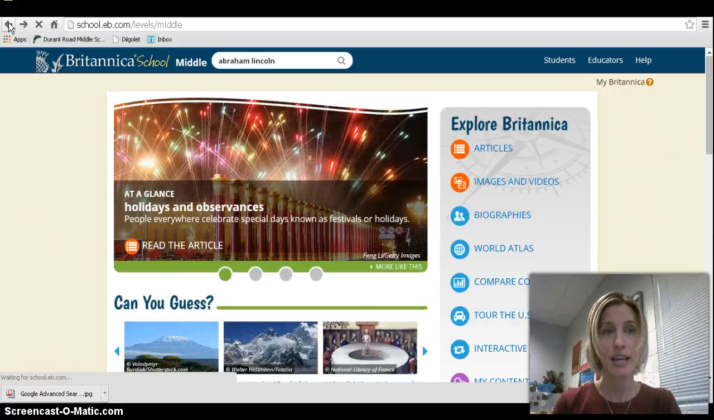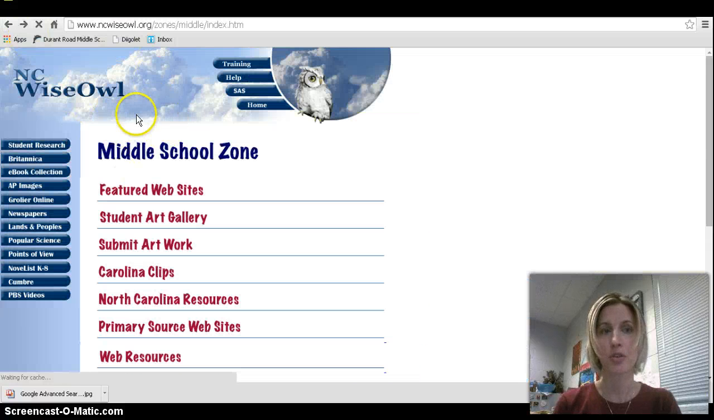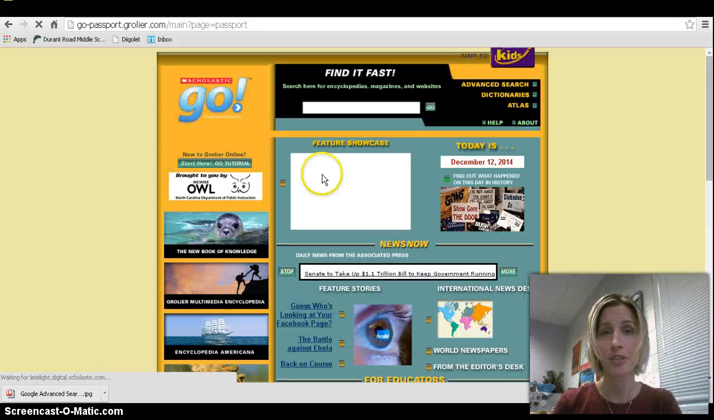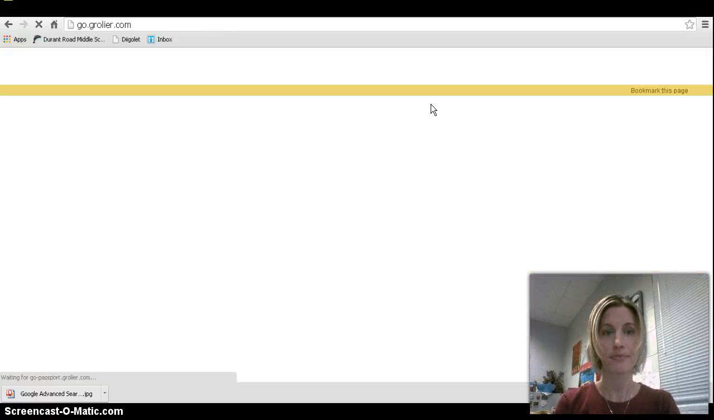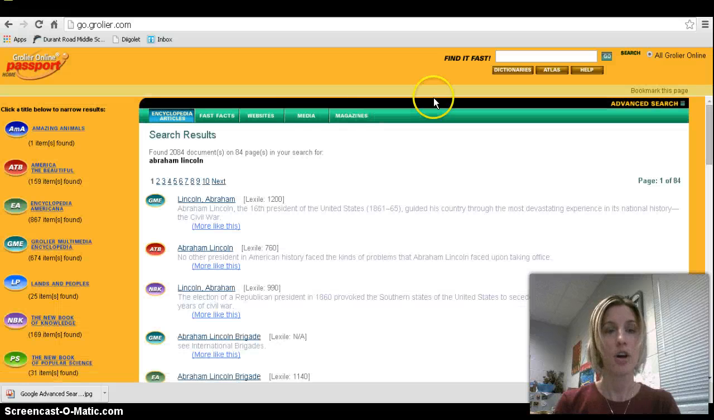So that's Britannica. We're going to head back out to our original NC Wise Owl list of sources, and we're going to click on Grolier Online. Grolier is very similar to Britannica, and it also has a little search box right here. I'm going to try my same search again. It also brings up a list of different articles, but in Grolier, it searches lots of different encyclopedias.